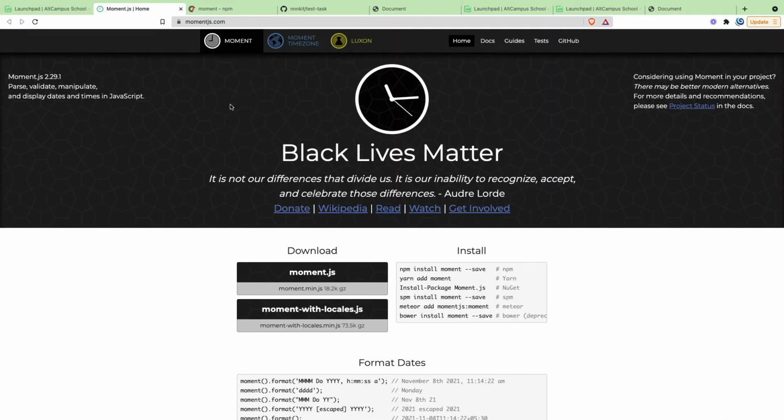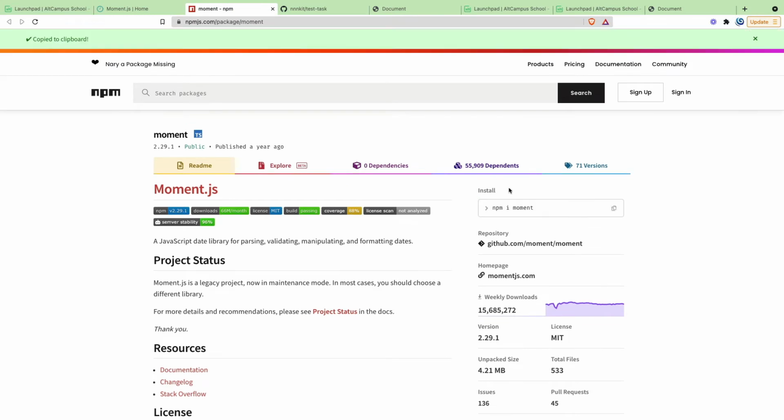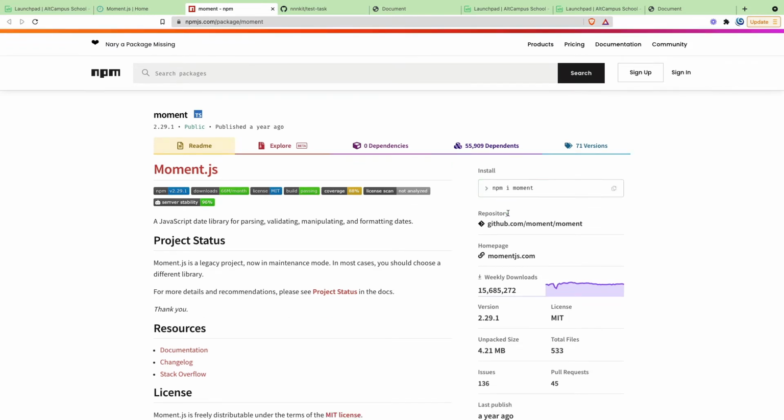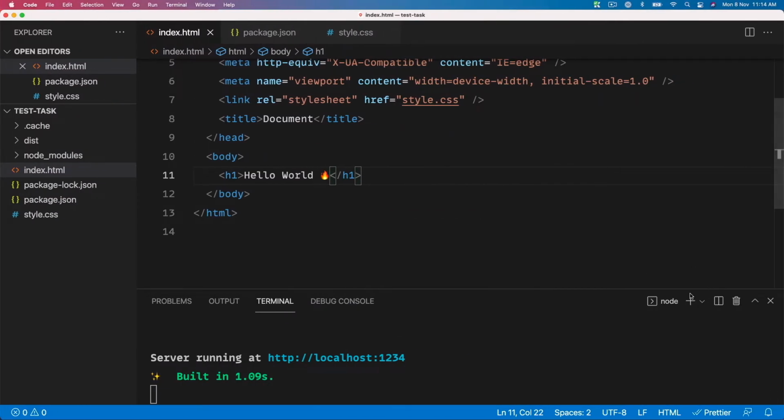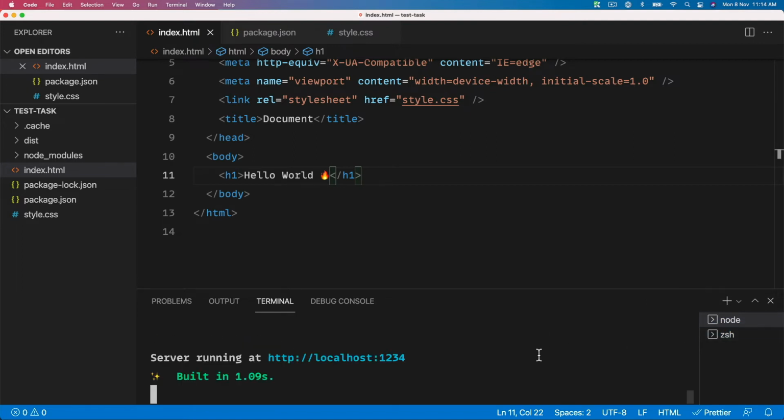Whenever you go on any of the packages, you will find all the information here about that package. You can read it through to understand how to use it. Here the first thing is it's saying npm install Moment to install Moment.js. So on terminal, I'm just going to open another terminal. Why? Because here the server is running. I cannot install any package.